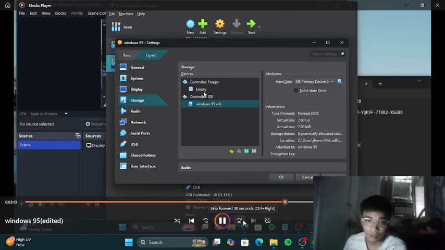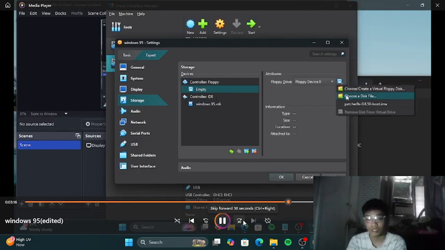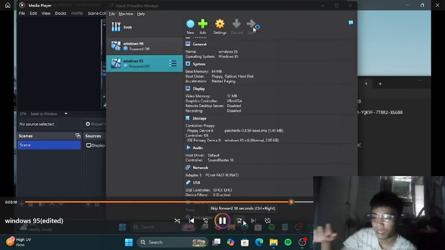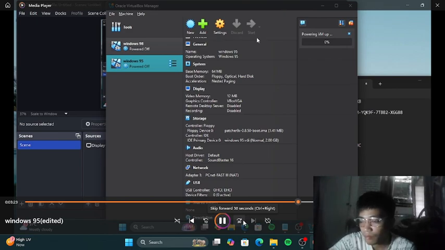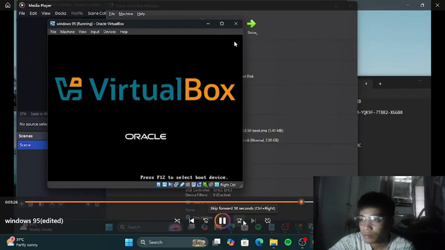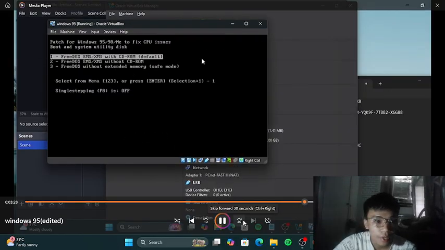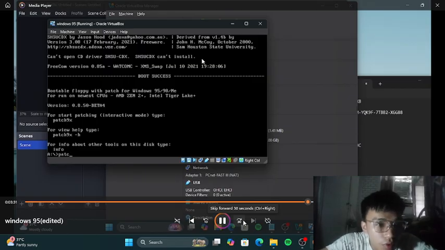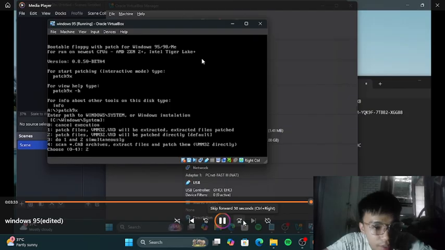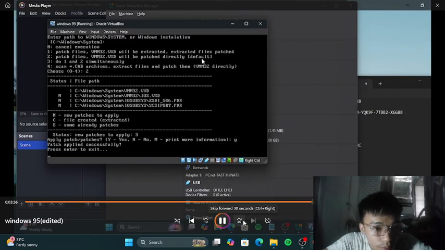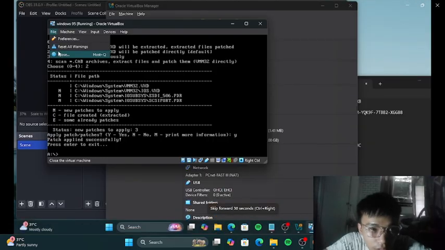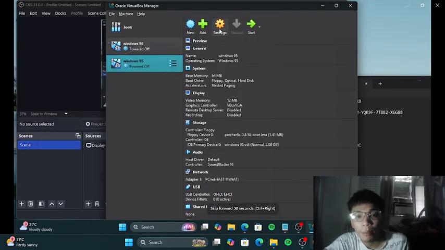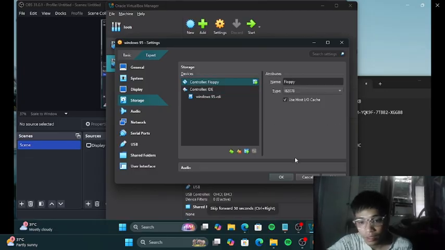Remove the floppy disk. We're going to put the patcher. Press 2. Patcher 9X. Press 2. Press enter. Yes. Close. Remove the patcher and start again.